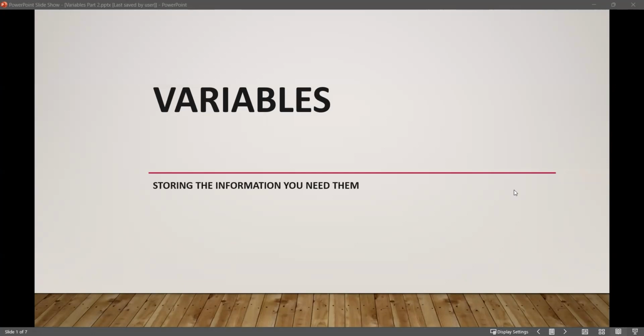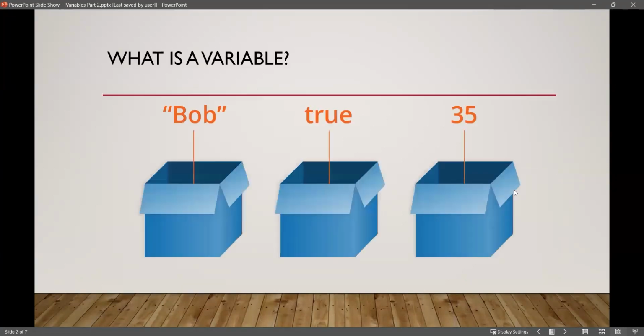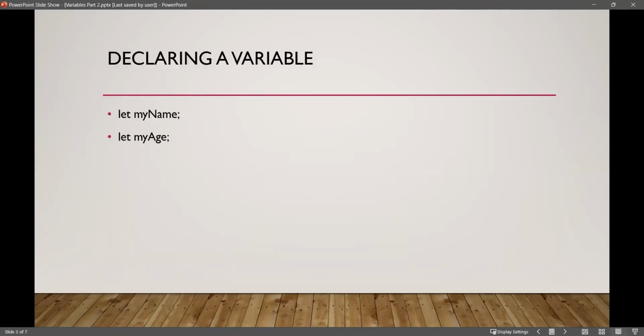You can think of them like little cardboard boxes, as shown on the screen, that you can store things in. Here, this one is a string variable, this is a boolean, and this is a number variable. So now we are going to declare a variable. To declare a variable, you need to first create it.